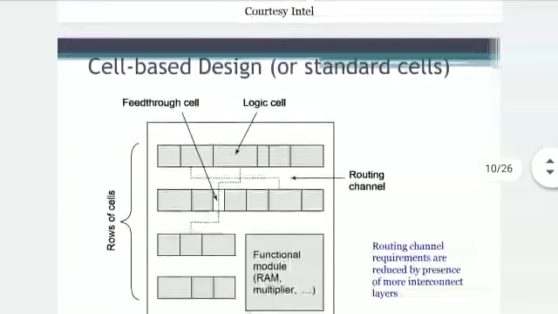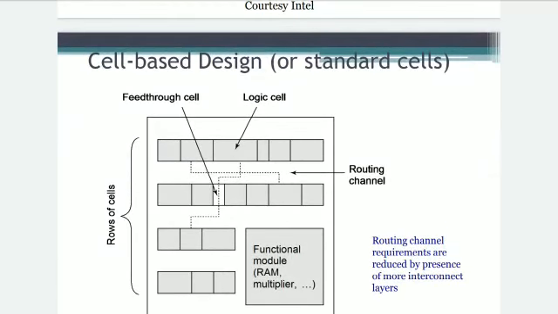Okay, next we'll go for cell based design. So since the custom design approach proves to be prohibitively expensive, a wide variety of design approaches have been introduced over the years to shorten and automate the design process. This automation comes at the price of reduced integration density and performance. One rule will hold good here: the shorter the design time, the larger is the penalty incurred.